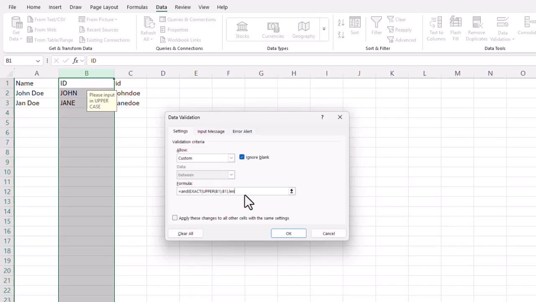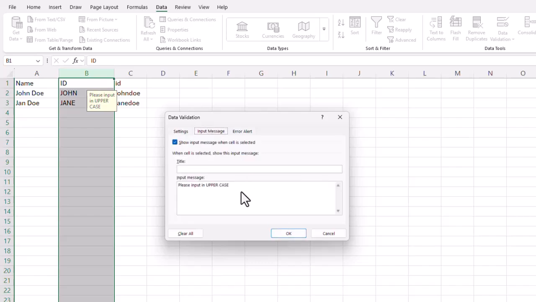So I'm going to say length, cell B1, close parentheses, has to be greater than or equal to the number 5, close parentheses. Click OK. Let's change the message here too. And then we're going to say, please input in uppercase and 5 or more characters. Select that, Control C to copy, go to my error alert, do the same thing here, Control V to paste, and then click OK. Let's go back to settings.